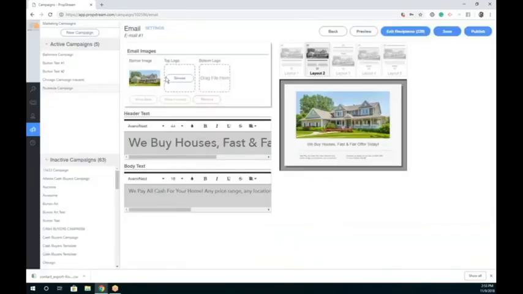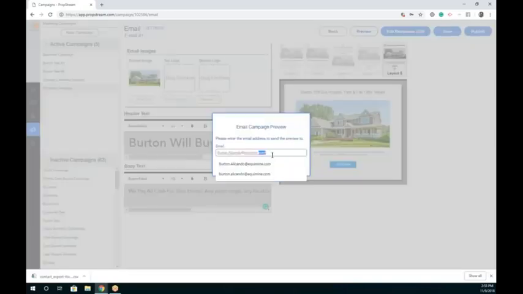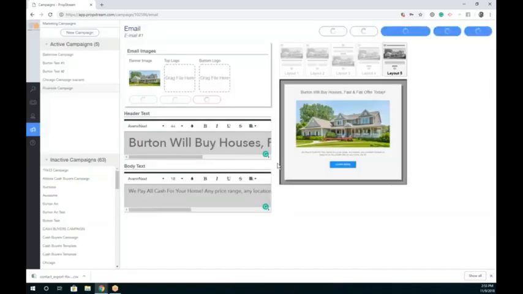So here at the top left, banner, top logo, bottom logo, header text, Burton will buy houses fast and fair offer today. As you can see, that changes. Body text, and then we have 4 or 5 different layouts to choose from. And then once you hit publish, it's going to send it out based on your schedule. But before you hit publish, you're probably wondering, well, how is it going to look? You can hit preview and actually email it to yourself. And then within a few seconds, you're going to actually see what that email is going to look like.